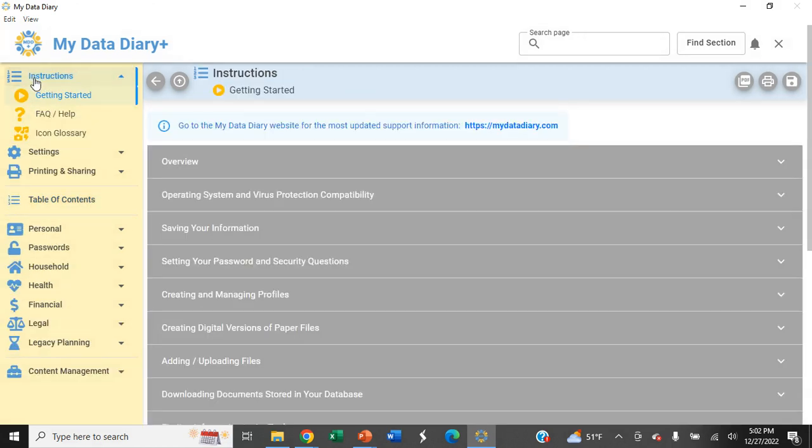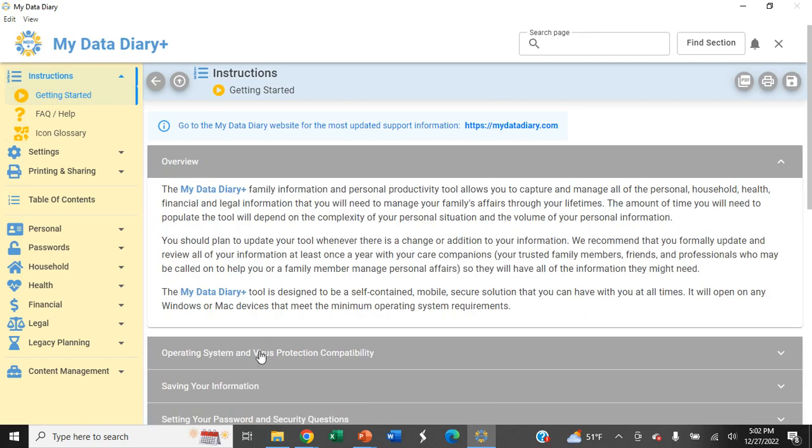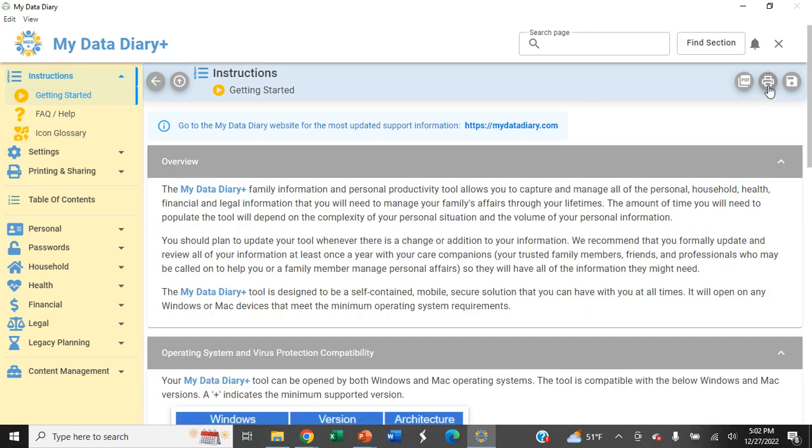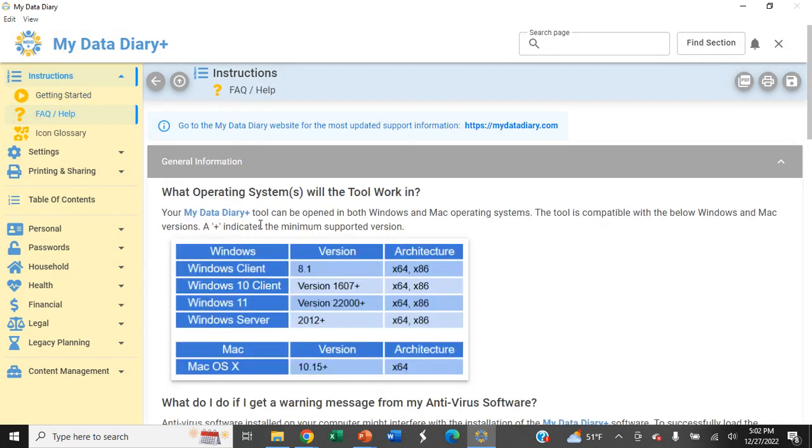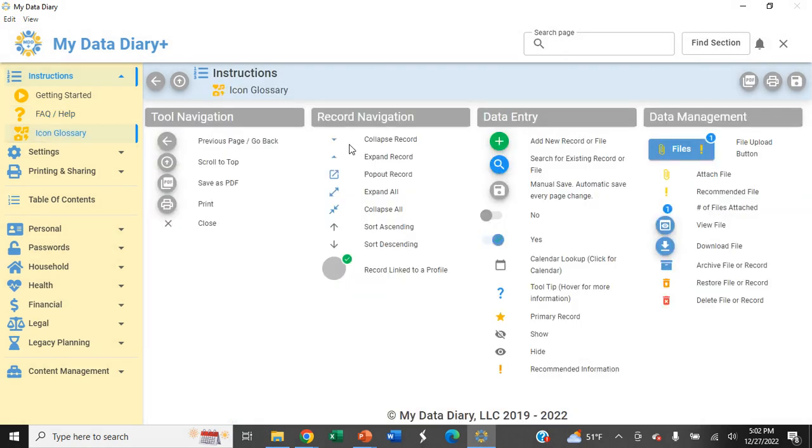Under instructions, you can see there is a getting started guide where you can find information and print it or create a PDF by using one of these icons at the top of your page. A frequently asked questions section, again, easy to print or to create a PDF for digital access, and an icon glossary where you can see all of the various icons that are used throughout the tool for tool navigation, record navigation, data entry, or data management.